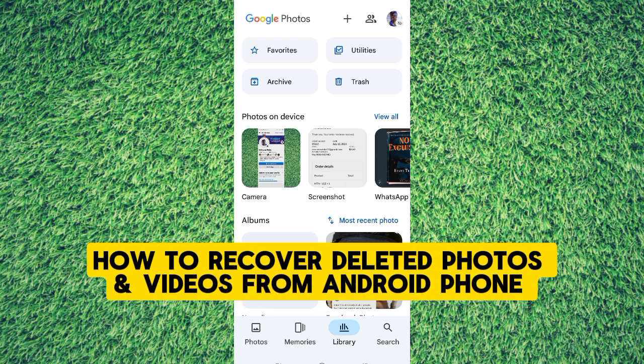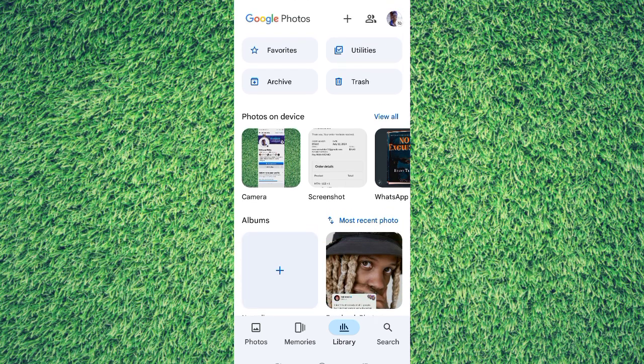Today, we're going to discuss a topic that many of you have been eagerly waiting for: how to recover deleted photos and videos on your Android phone. Trust me, once you learn this trick, you'll be amazed at how easy it is.